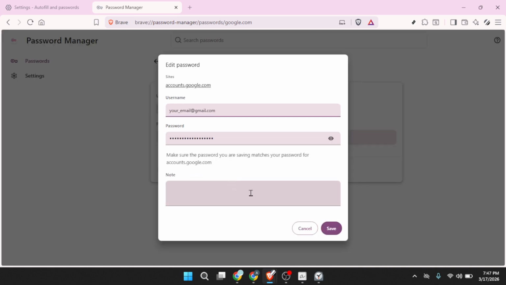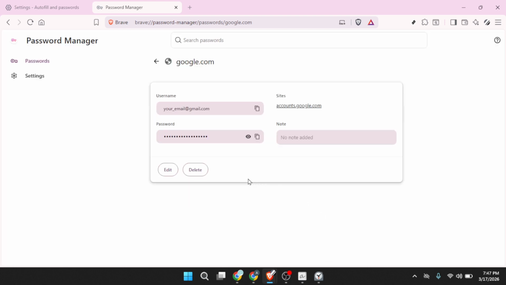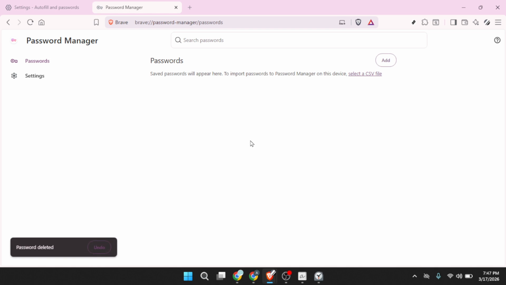If you no longer want Brave to store this login, choose Delete. Keep in mind that deleting removes it from Brave's storage, not from the website itself, and it can't be undone. You'll need to type the credentials manually the next time you sign in.